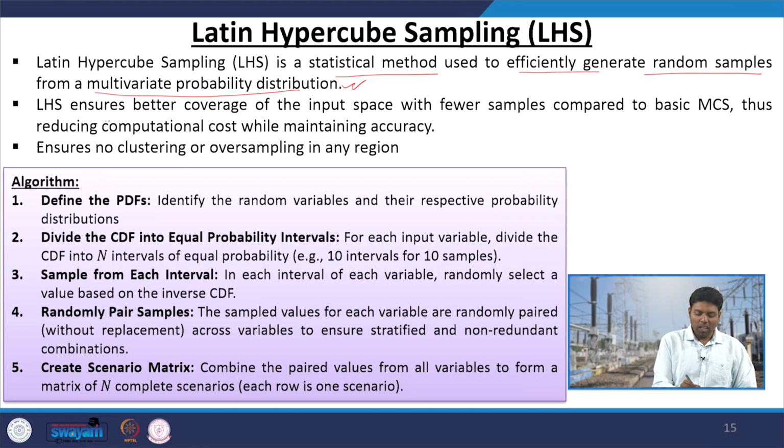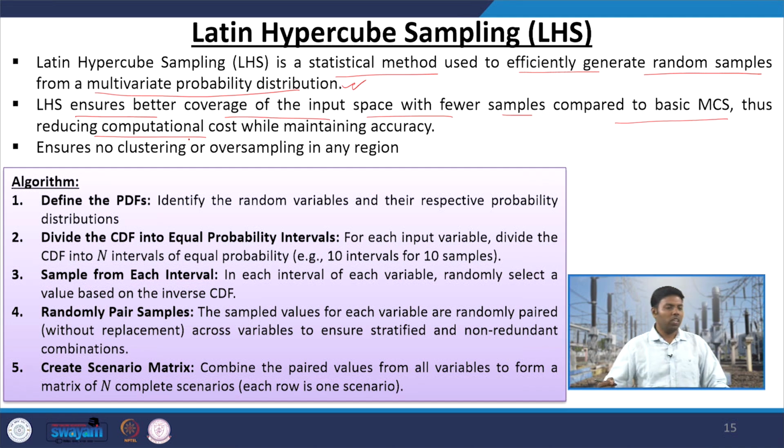So, what does it do? LHS ensures better coverage of the input space with fewer samples compared to your basic MCS, thus reducing the computational cost. So, LHS reduces the computation cost of your Monte Carlo simulation because it generates a lesser number of scenarios from the probability density function, and it will also ensure no clustering. How? That we will see now.